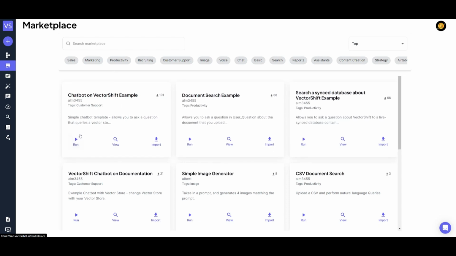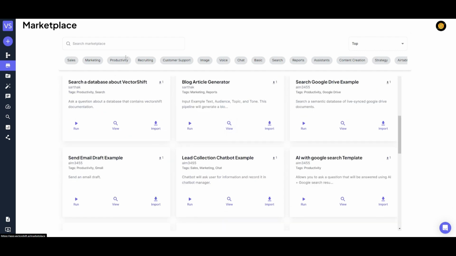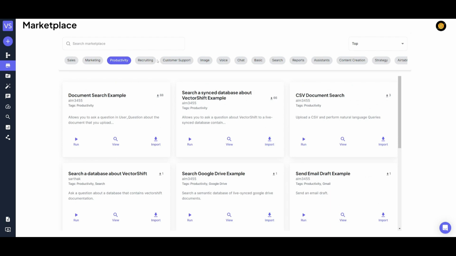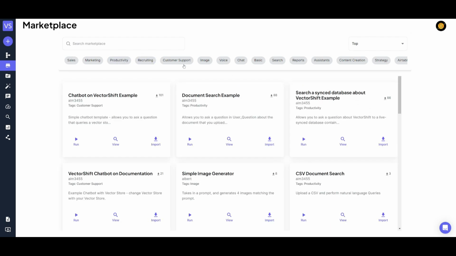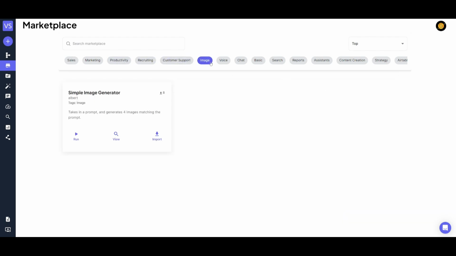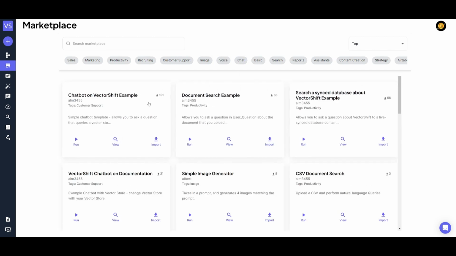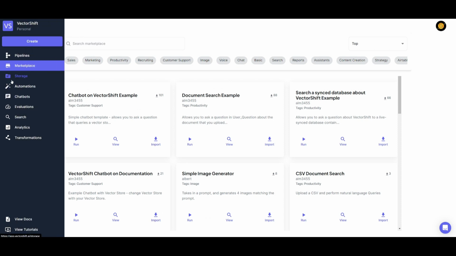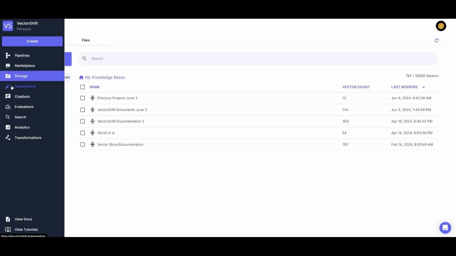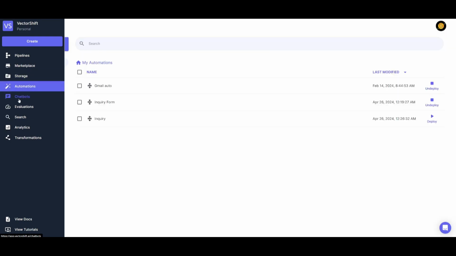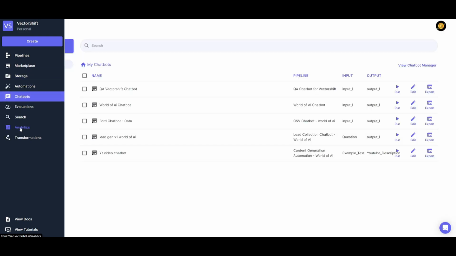So for example, you can take a look at the chatbot on Vectorshift example. You can utilize different sorts of automations on productivity, recruitment, customer support, image generation, voice, chat, and so many other avenues as what you can do with the automations that are being provided from the marketplace. You have a storage where you can upload your own storage. You can utilize different automations, chatbots, and so much more.